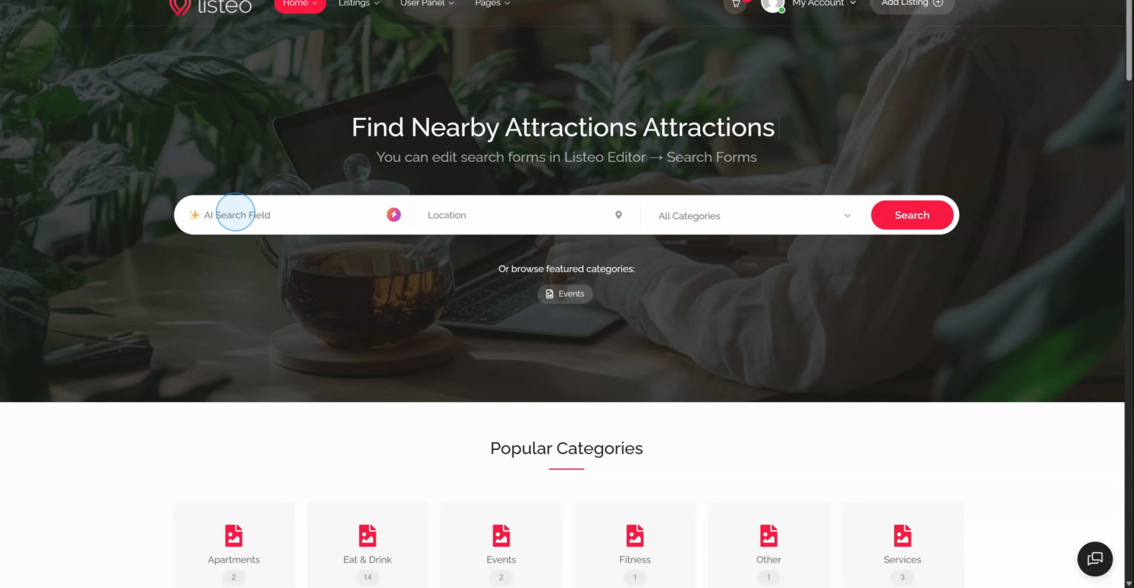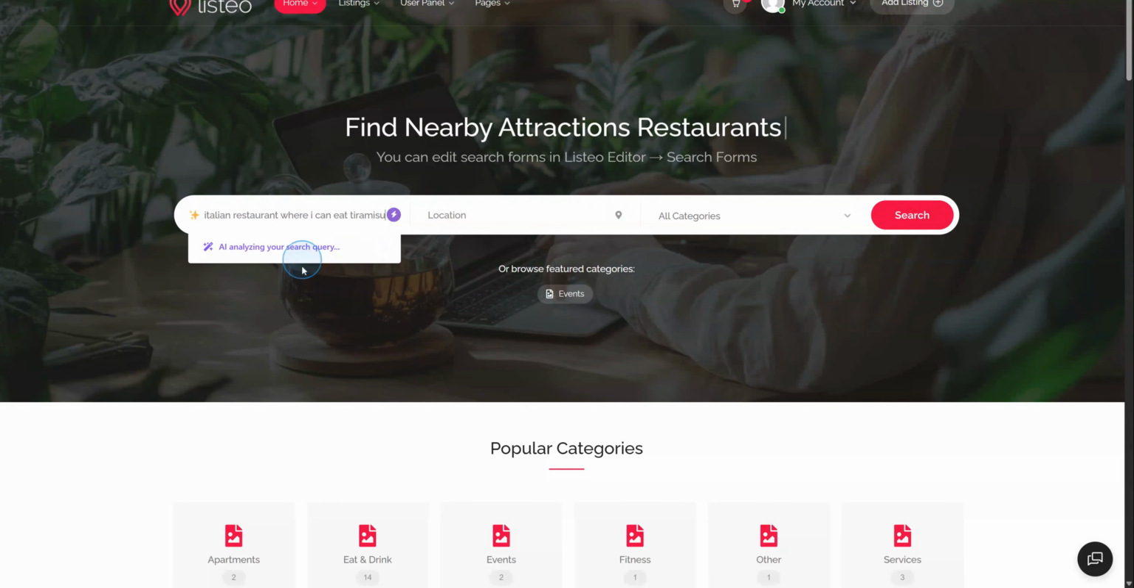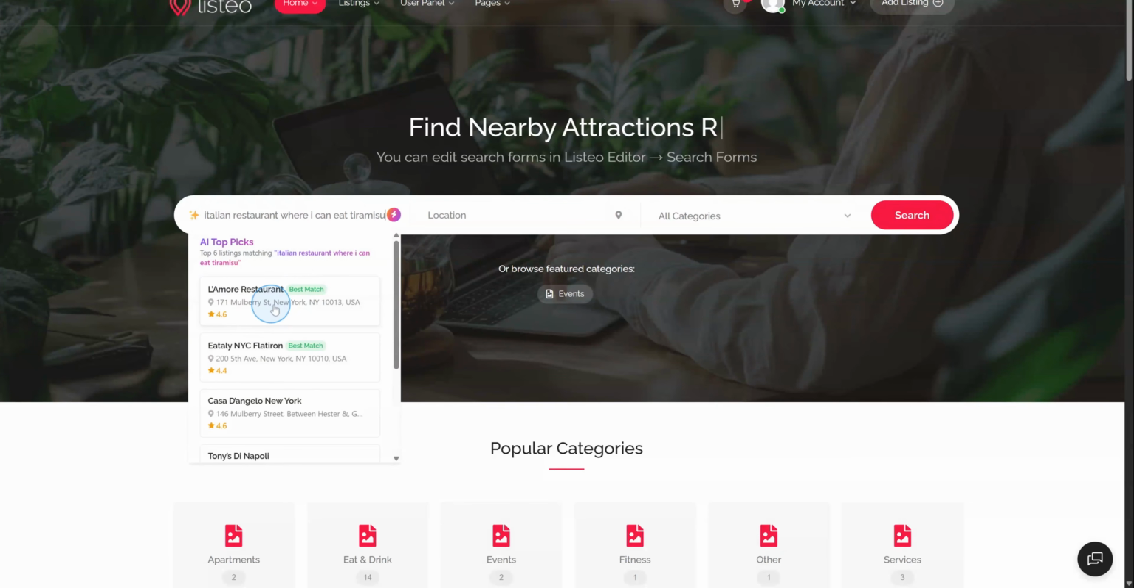I'm going to type a query that regular keyword search would most likely never work with. Italian restaurant where I can eat tiramisu. This is the power of AI search. It found Italian restaurants that serves desserts and marked them as best match.